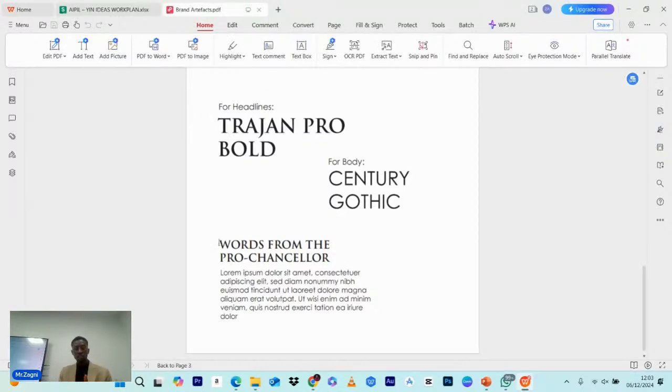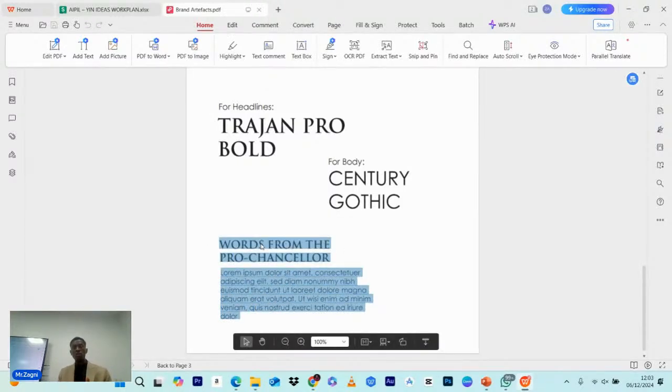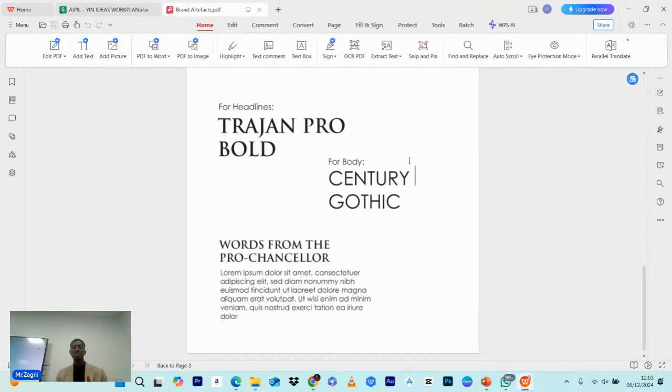So this is an example of what they do. Maybe if they want to do a header, they use this Trajan Pro for the header. And then for the body, they use this Gothic for the body, right? So this is like a practical example of what I was trying to do in Canva for you people. This is the one we use here, like in Cosmopolitan.